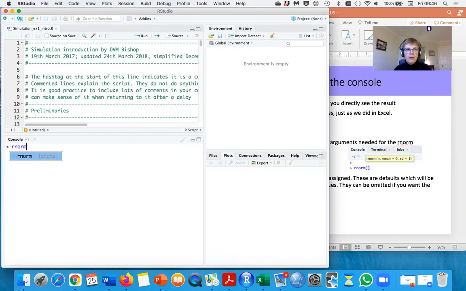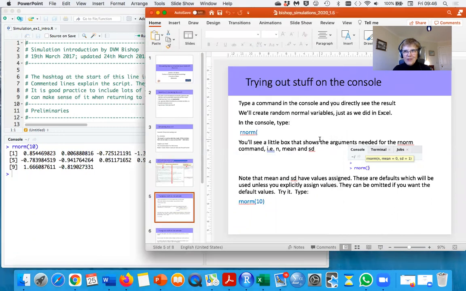So we type rnorm and open a bracket. And in fact, let's just put rnorm(10). And you get 10 random numbers. I'm using one of my older computers, which doesn't do what the slides say you should see. If you've got a more up-to-date version of R installed, you'll probably see, when you type rnorm open bracket, this little yellow box popping up, which is telling you what arguments rnorm needs. It needs to know how many numbers you want to create, that's n, and then what the mean and standard deviation of the distribution are.